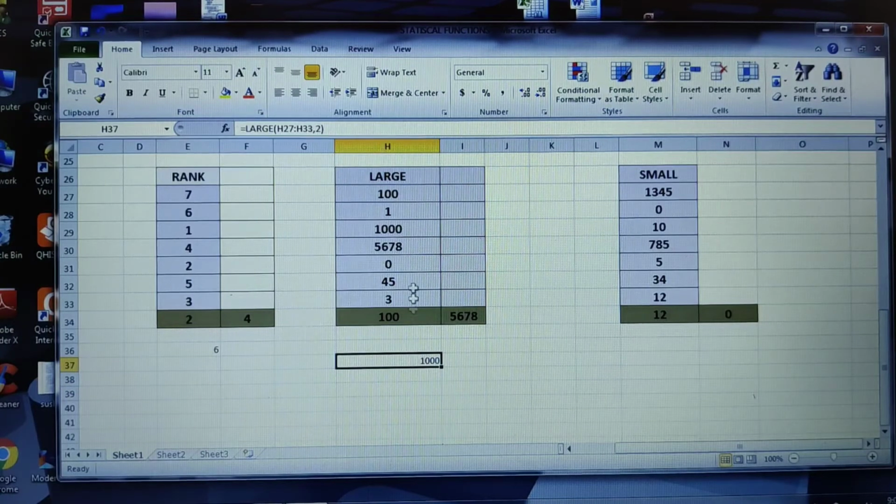Let me take it. So when I click enter, look at this. This is my second largest in this. The first largest is 5678 and the second largest is 1000. So here is an example where I had taken the first largest. This is an example where I had taken the second, and this is an example where I have taken the third largest. I hope you are understanding.